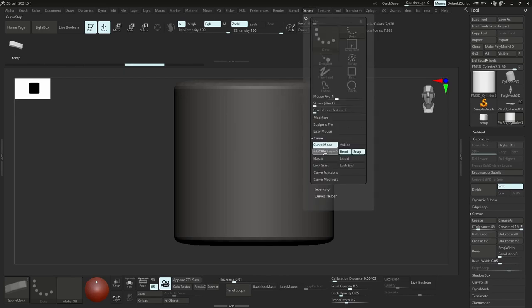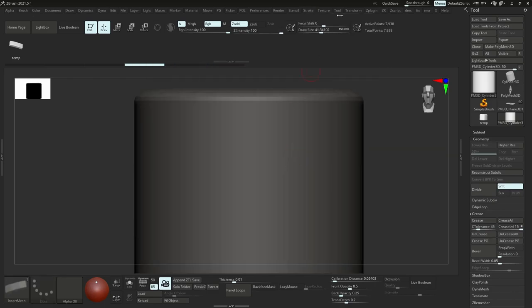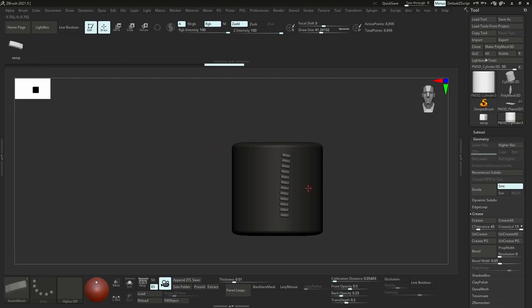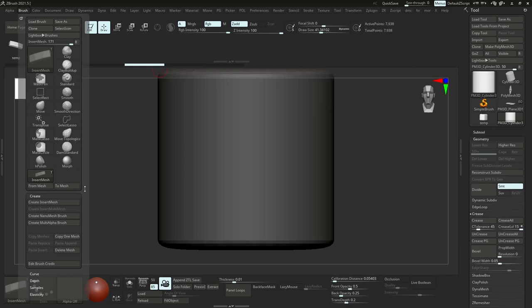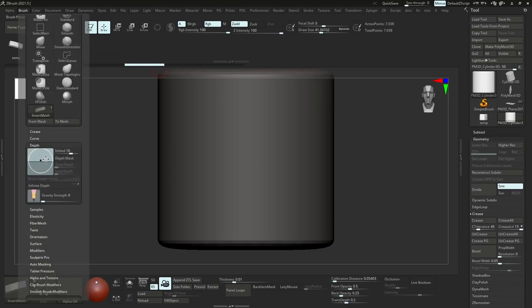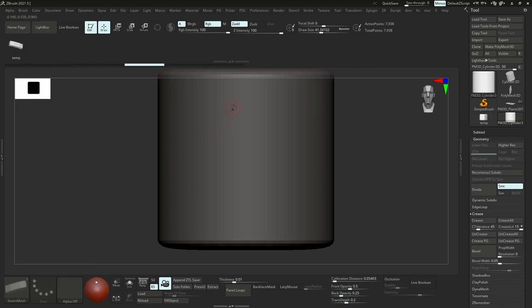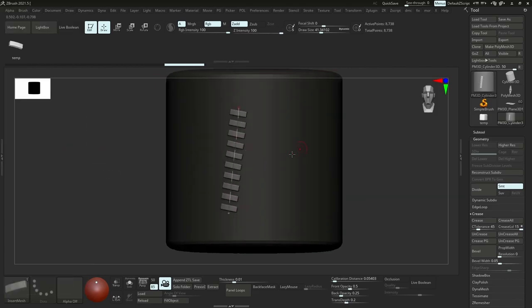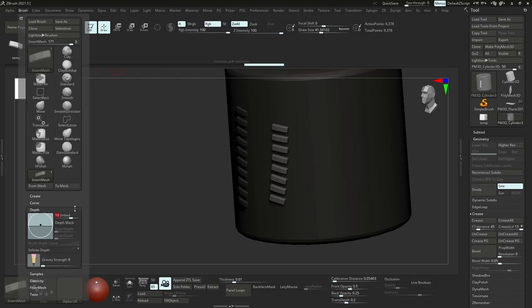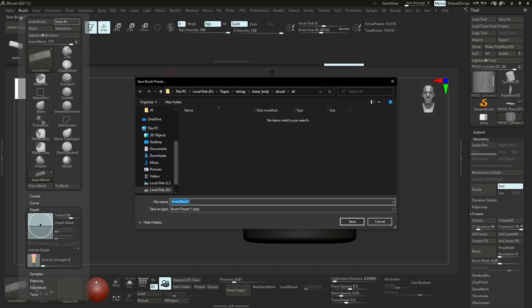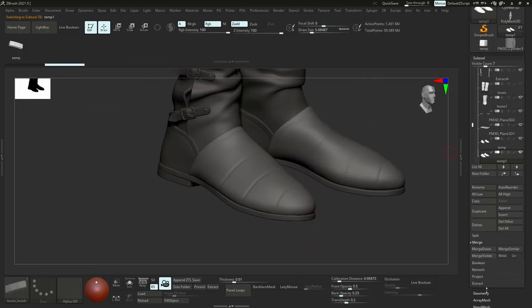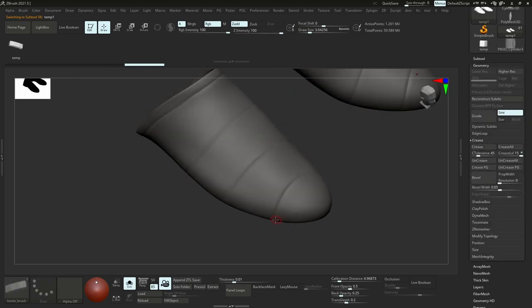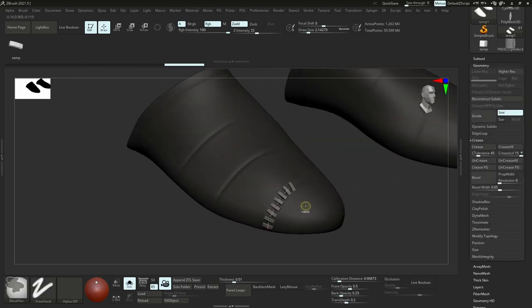And if you change this number, it will change the space between the stitches. Here we can change the depth of the stitches. The further the depth, the more they will be punched into the surface. So I'm just gonna make a quick save of the stitch so I can reuse it. Now make a duplicate. Then we're gonna delete layers and now we can drag out our stitches.